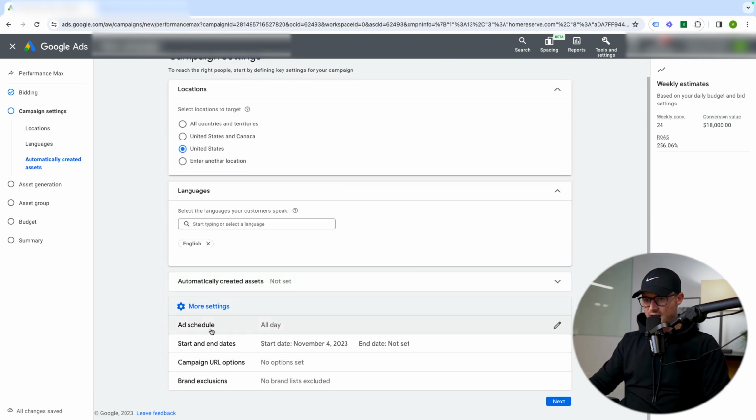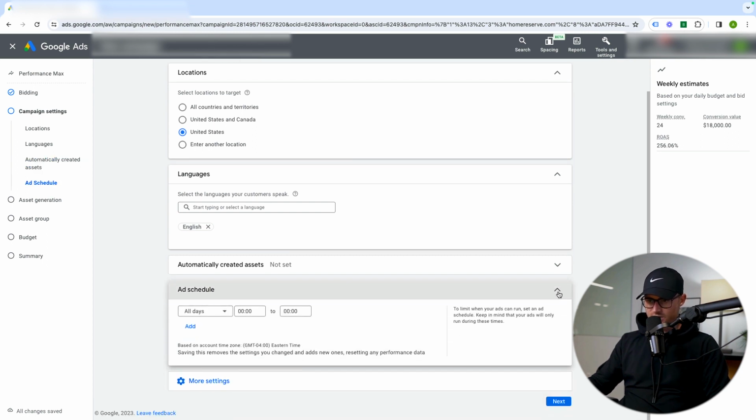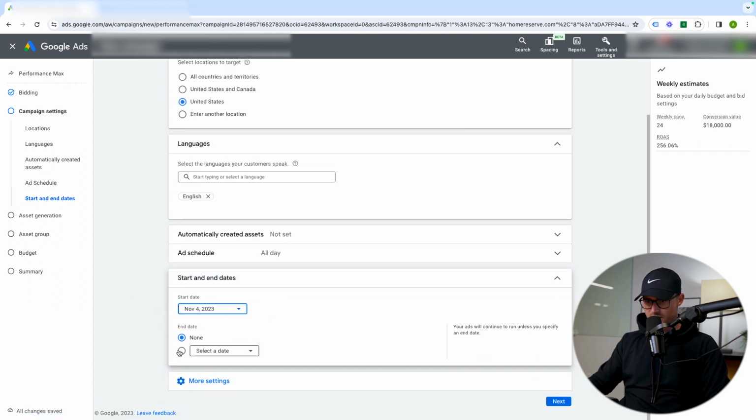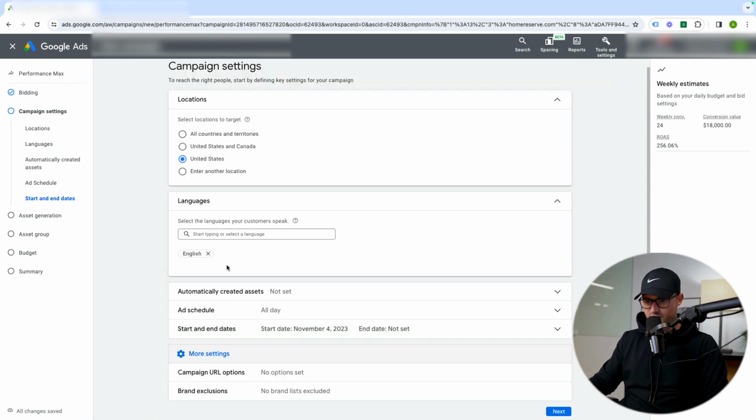Then more settings, ad schedule, I have it all day. If you have, for whatever reason, weekends or days that you just absolutely don't want to run ads, then this is where you would set that up, but I don't need to do that for this campaign. Then start and end dates, don't even mess with this. Do not put an end date. I don't know why you would. I have audited accounts where they would have end dates and then they just kept building new campaigns once they would end. So it's just like, don't add an end date. You don't want this campaign ever to end. And if you need to shut it off, you can just manually pause it yourself. So no settings there you need to change.